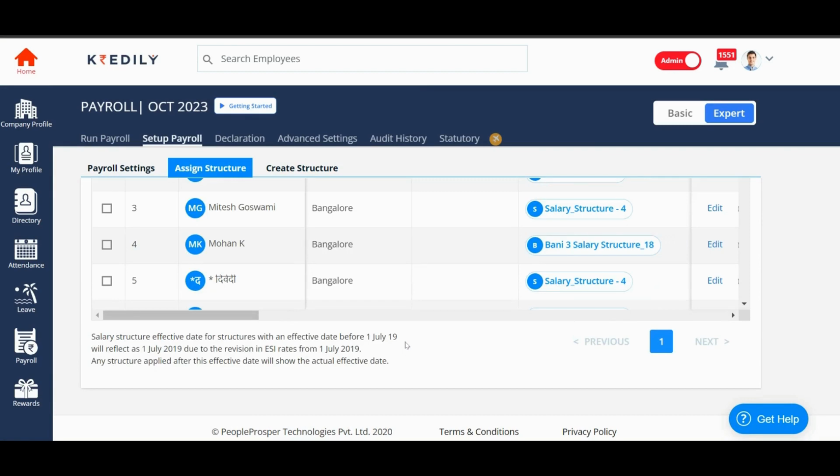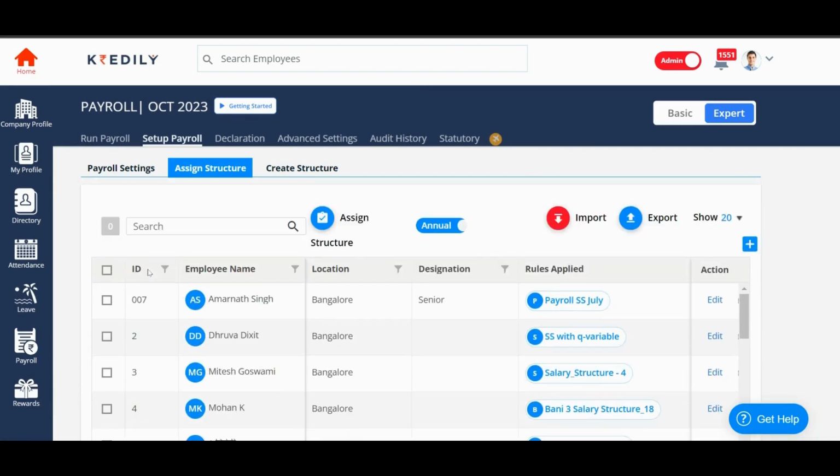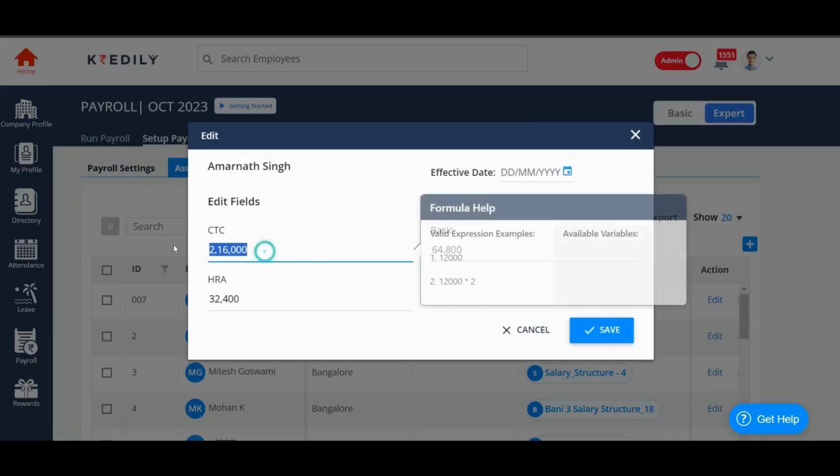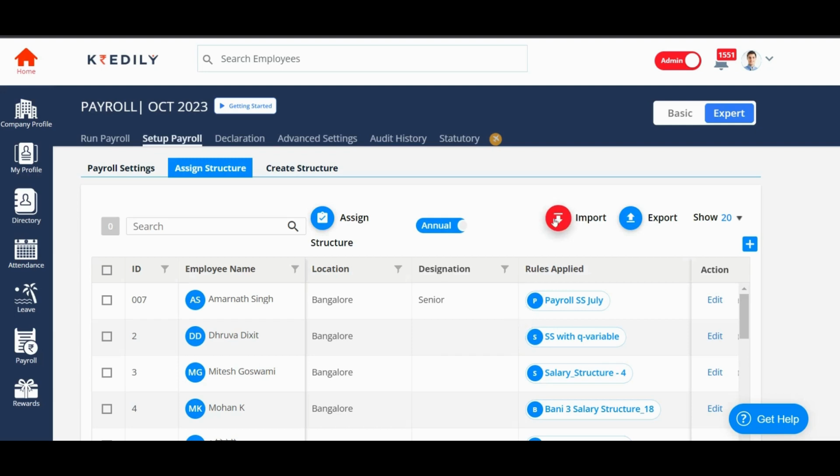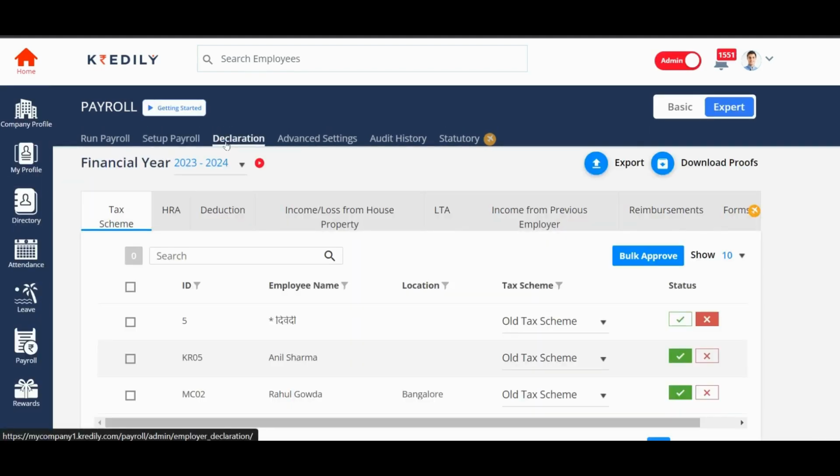The same thing can happen with multiple employees as well. You can assign this to multiple employees. You can choose employees by location, by designation, and you can assign structures to them. To add CTC, you can simply click on edit and add the CTC value here, or you can bulk import through Kredily's import option.